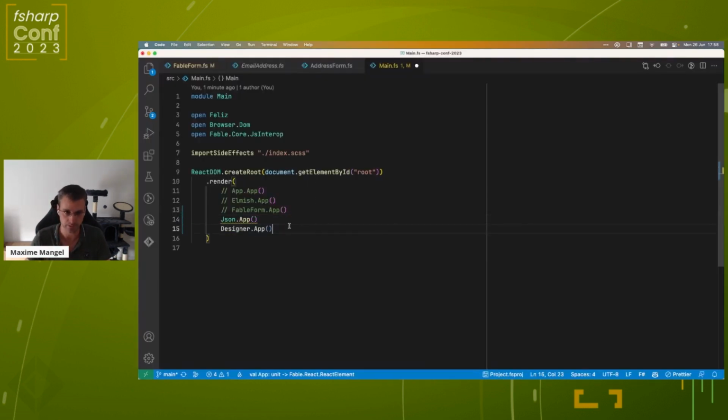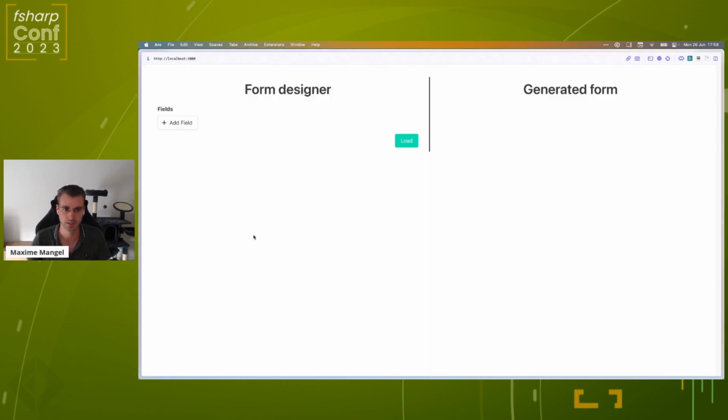So the solution for that is to say, what if we had a form designer? And the idea is, why can't we use Fable.Form to create the form designer that we need? The answer is no reason, so we can do it. So here, for example, on the left, I have a form designer. On the right, I will have the generated form loading.